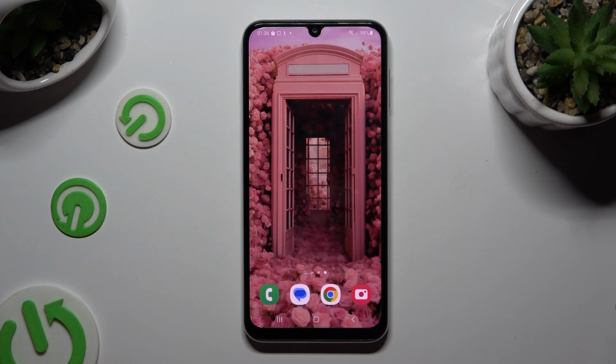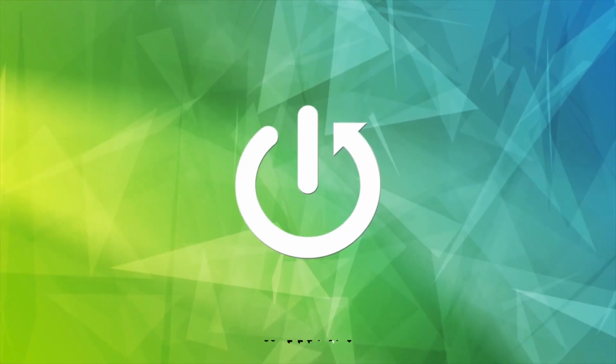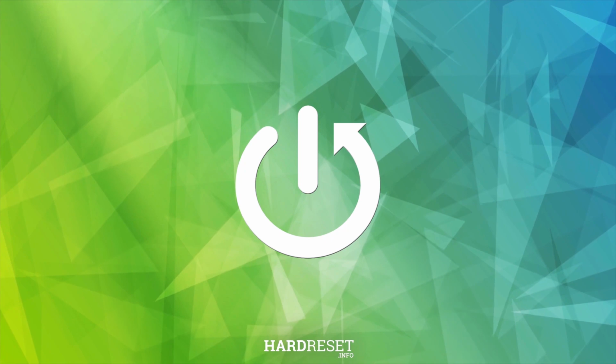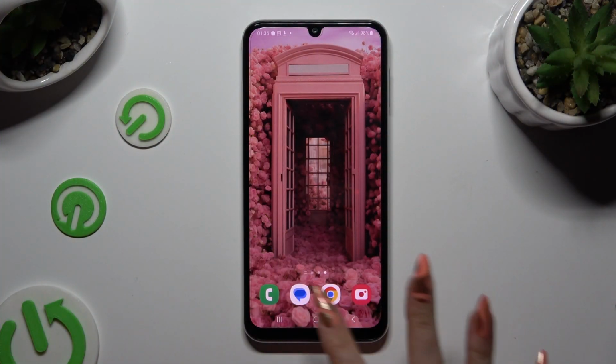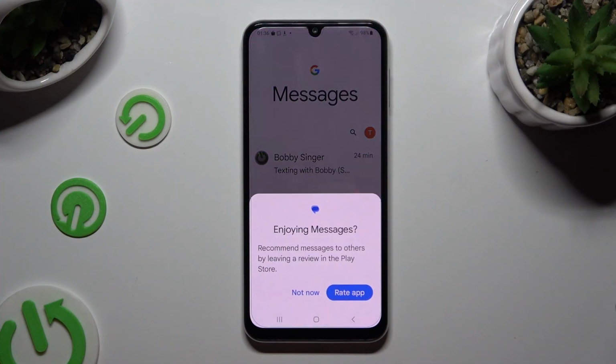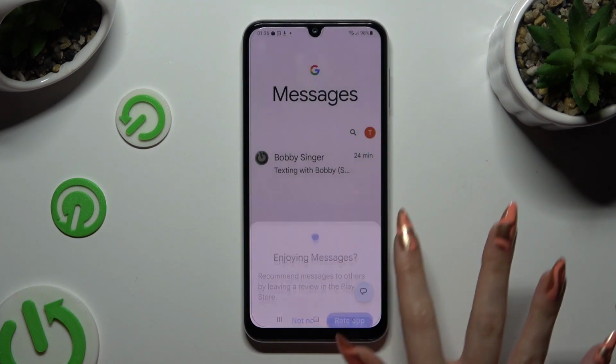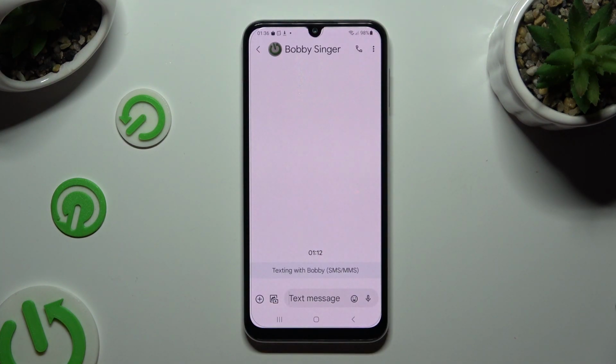This is Samsung Galaxy M34 and today I would like to show you how you can add photos to text message. Begin by opening Messages app and selecting or creating a chat.